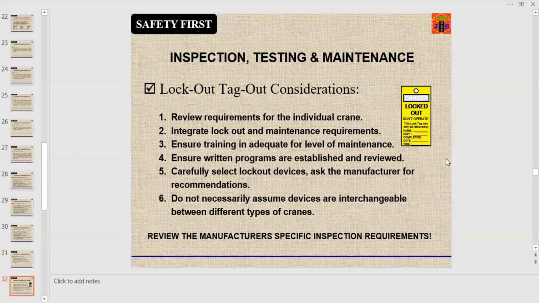Now we will discuss how to apply lockout tagout procedure during maintenance. Number 1, review requirements for the individual crane. Number 2, integrate lockout and maintenance requirements. Number 3, ensure training is adequate for level of maintenance. Number 4, ensure written programs are established and reviewed.